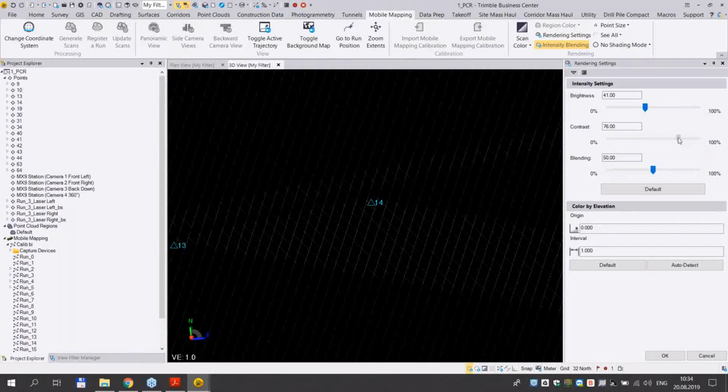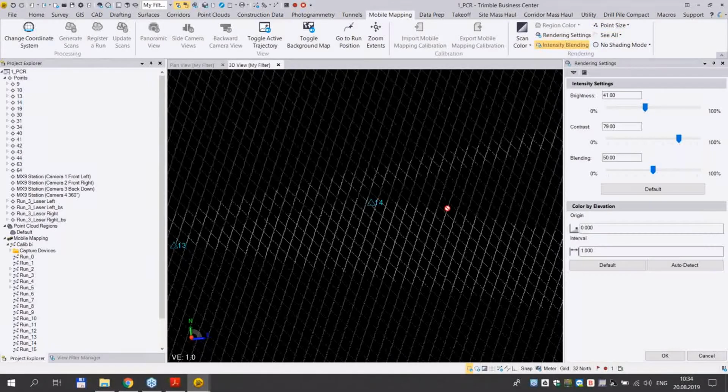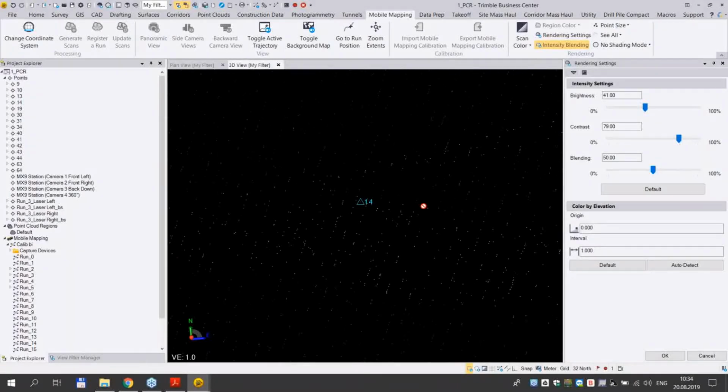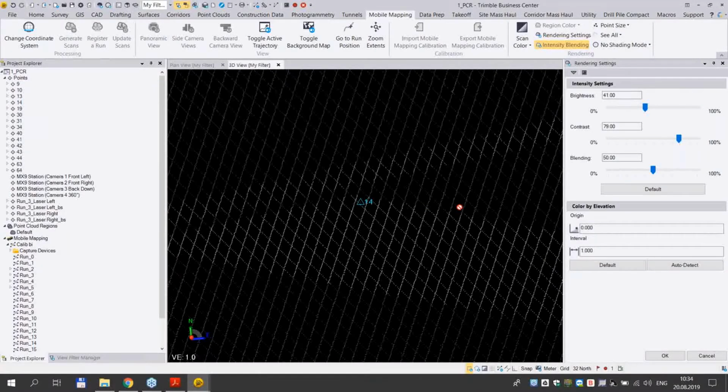I think here is much better. And also, if here I will increase the point size. So what I was saying is that in this case I was lucky, even though my MX9 data has a very high density, I might be able or not to see this exact point in my point cloud.